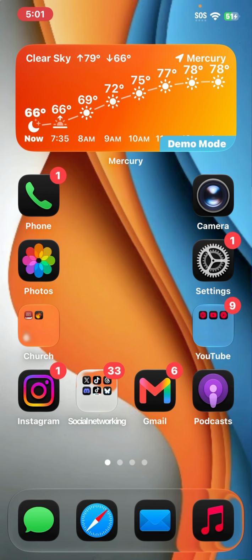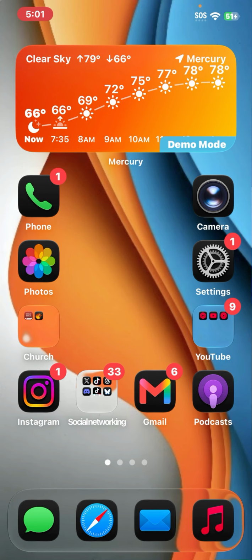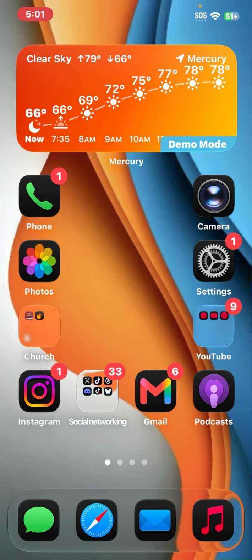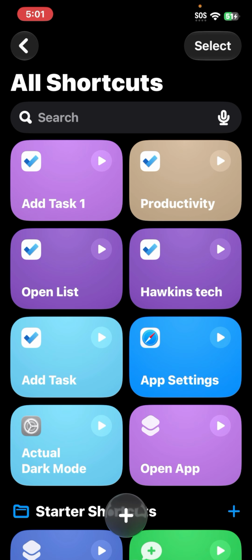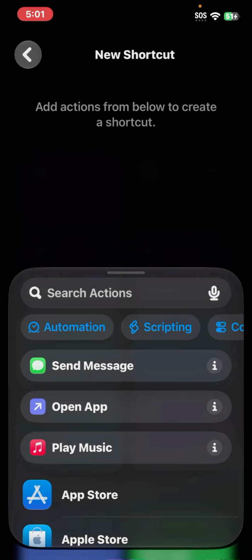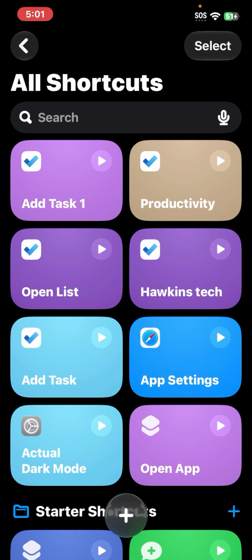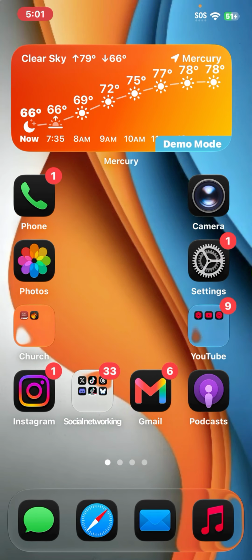Now, as far as what's new within iOS 27 Beta 3, there really isn't a ton of new features, though there are a couple. The first one is within Shortcuts. Within Shortcuts, you used to have a blue create new shortcut button. Now it's been reduced to just a plus icon. So that is a new change within iOS 27 Beta 3.